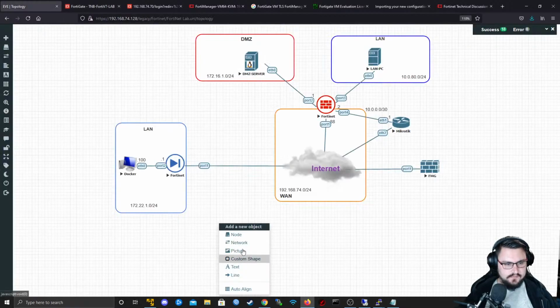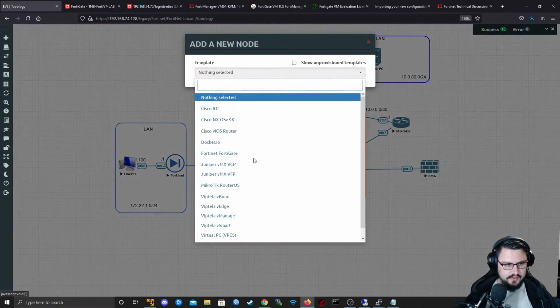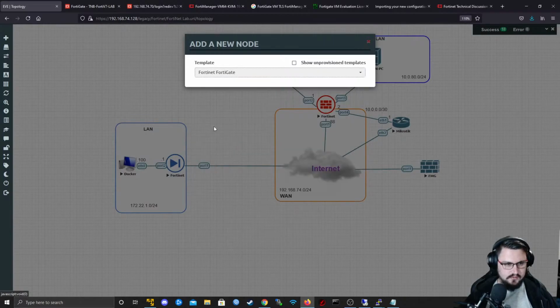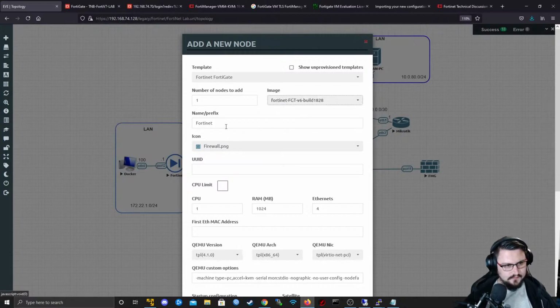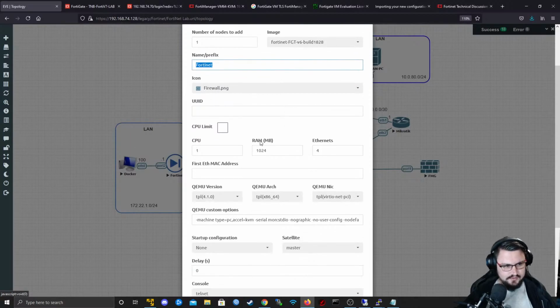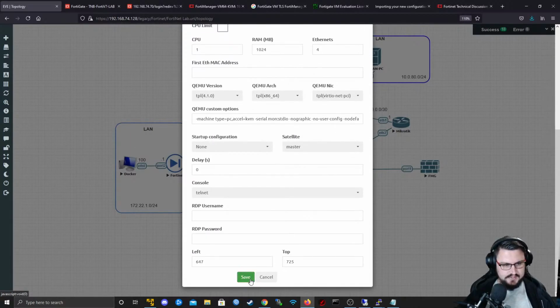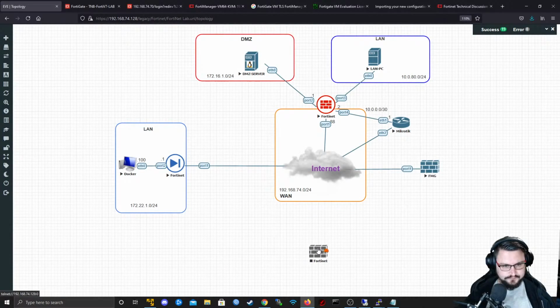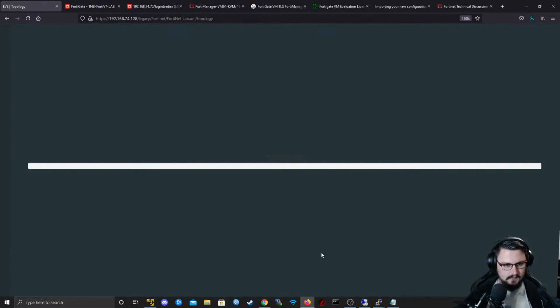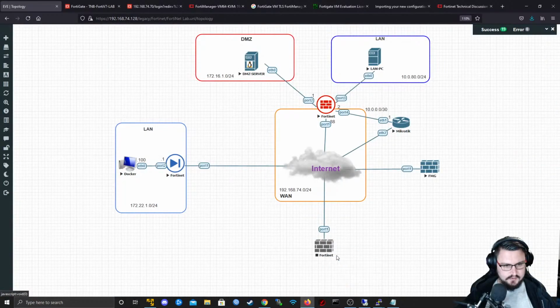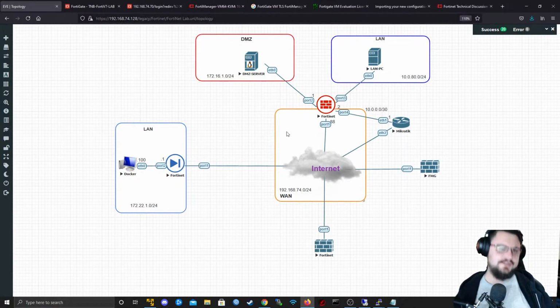Let's quickly go into Eve. I'll just quickly add another FortiGate, but one that is a compatible version. I think version 1828. I won't give it a nice icon or anything. This is just to quickly test. So let's just save that. Let's bring that into my intranet node. Start this up. Because I really just want to import a device to FortiManager.